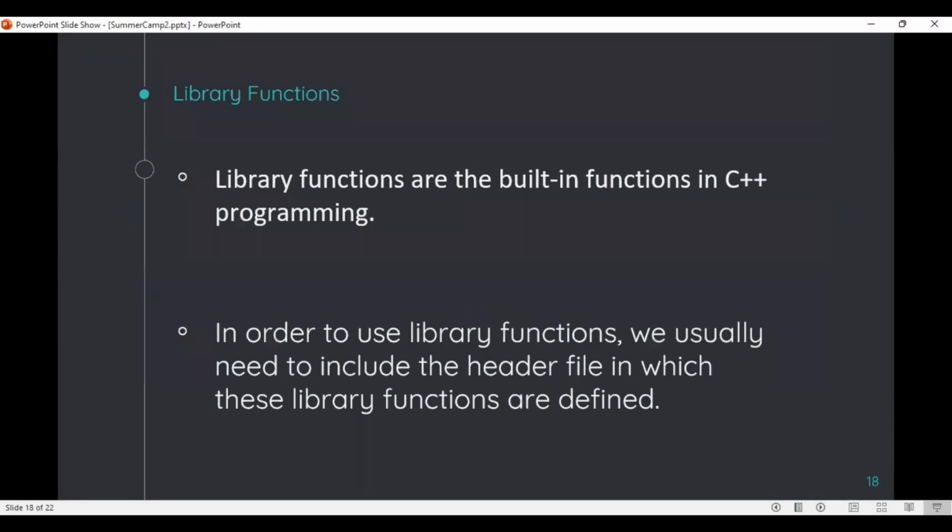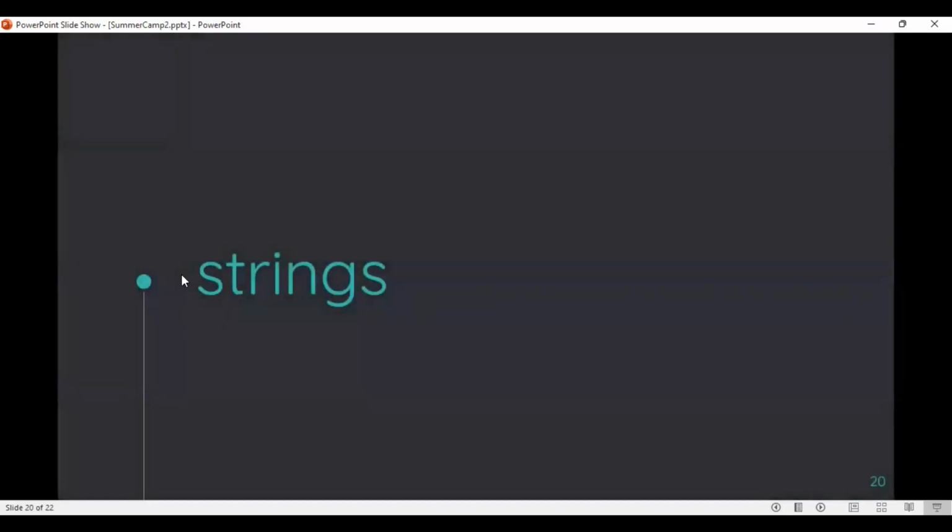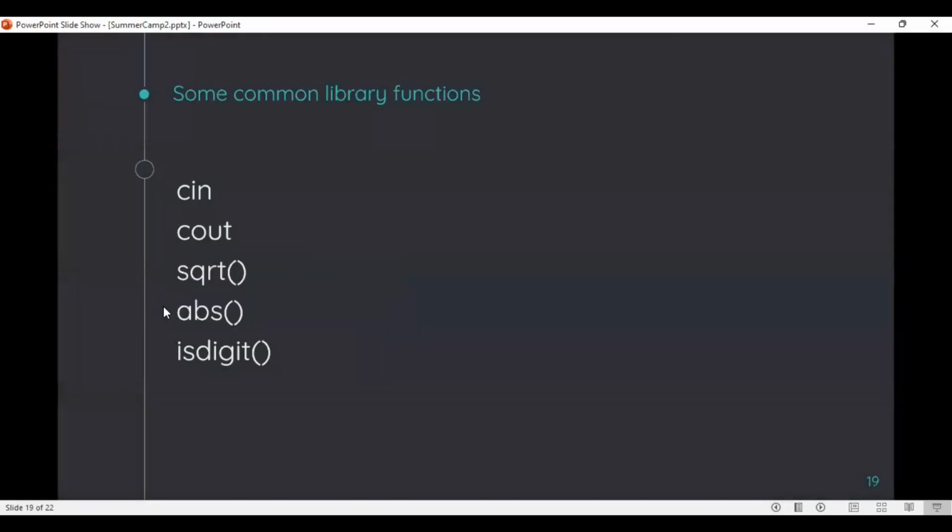Anyway, library functions. In C++, you have some built-in functions. You don't have to write them on your own. They've already been provided to you. You just need to call them and use them. These are some examples: cin and cout, which you use for input and output, are library functions. And these are some math functions.